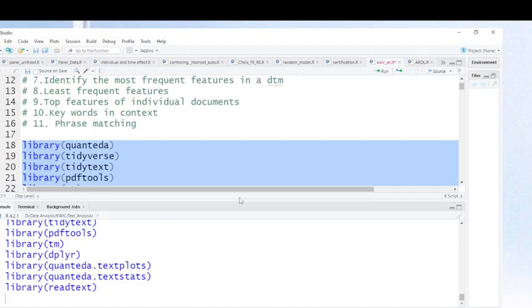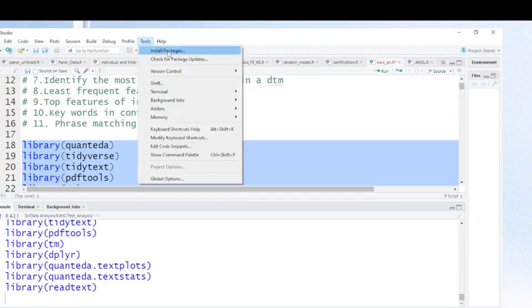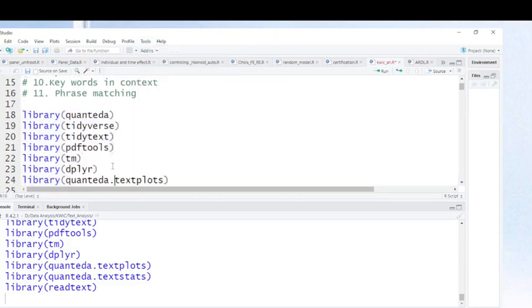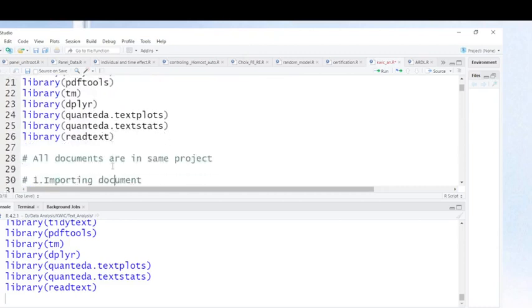If you don't have those libraries, you have to install them by going here to Tools and Install Packages. When you click on install packages, you will see where you can write the name of your library or your package, and then you write it. Then you click on install. You must have a connection, friends, before making package installation.